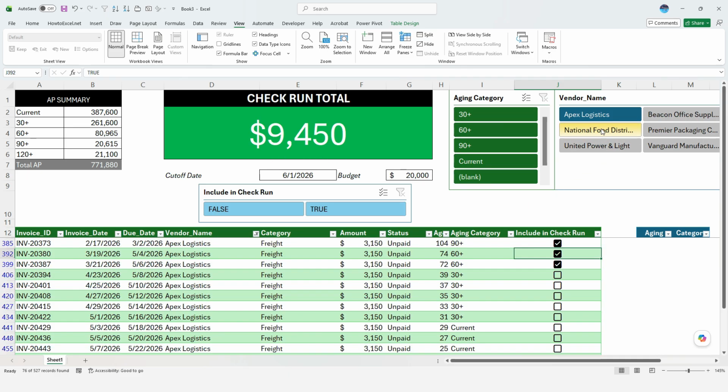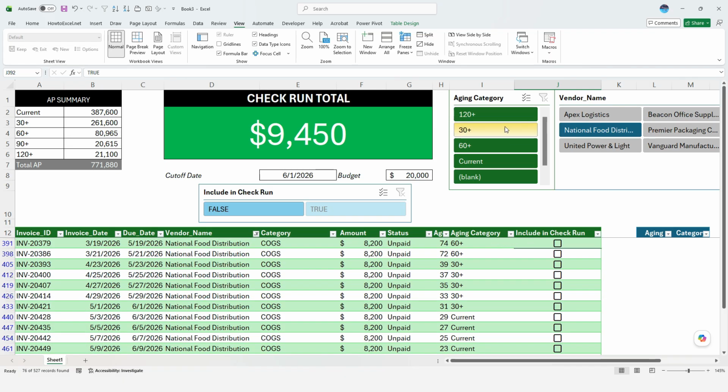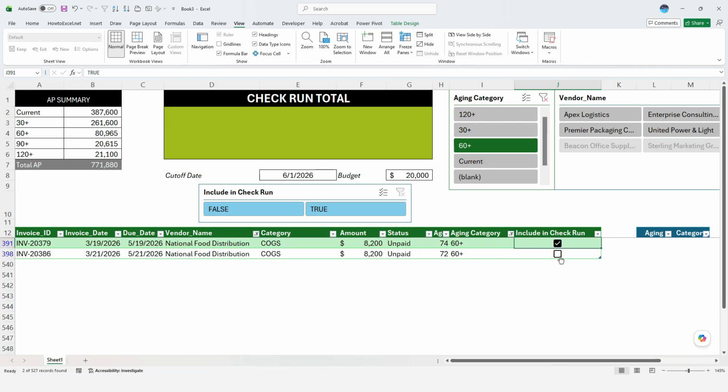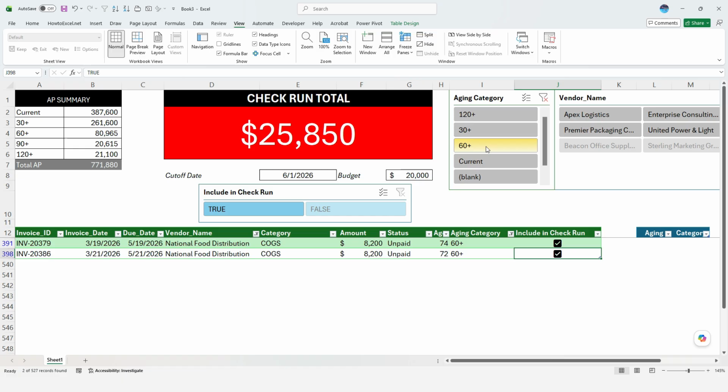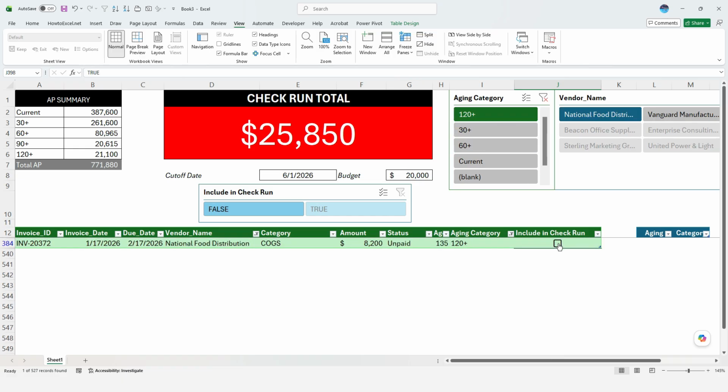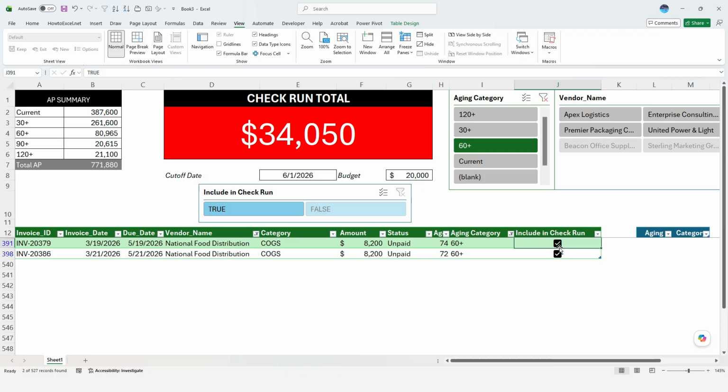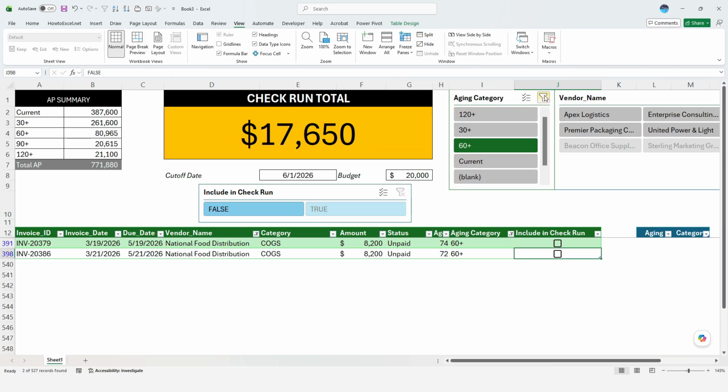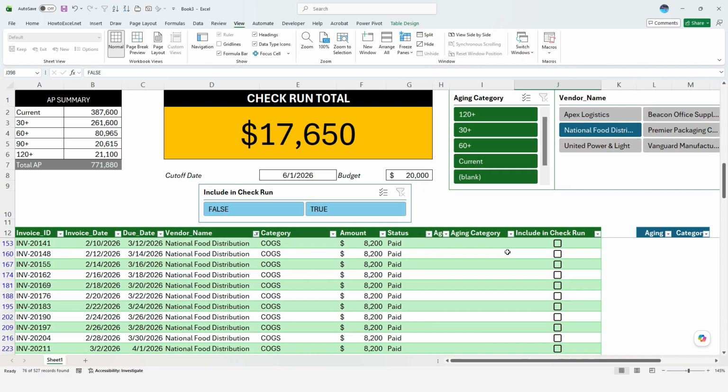Let's also look at this vendor. That's also a priority. Let's look at 60, right? And we're already over budget, right? So that's bad news. We probably should prioritize the 120. So let's get rid of the 60s. So by doing this, you can see it's a lot easier now to manage your payables, your invoices, to see which ones you have room to pay on this check run, which ones are going to have to wait potentially to the next one.